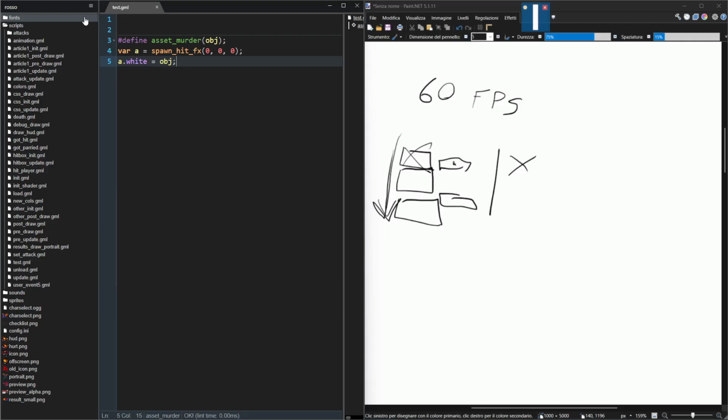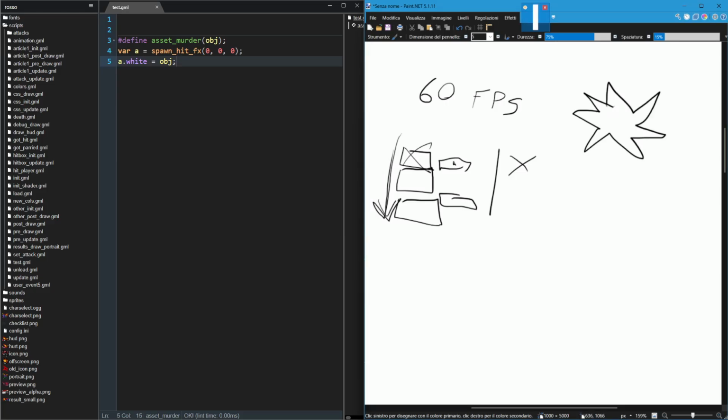So hit effects in Rivals, the base game ones, are made of two parts. There is the effect, which is usually colored with the character's color, and then there's the white part of it, which is kept white. And these are actually two different objects internally, and the main object, which is the colored one, has a variable called white that points to this other object. And when this stops playing, it kills the white object as well.